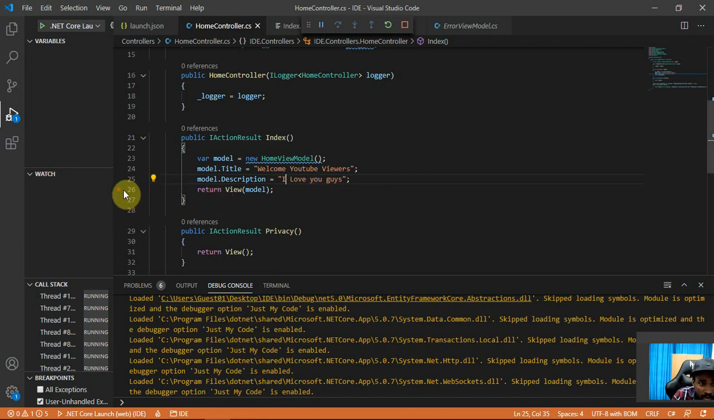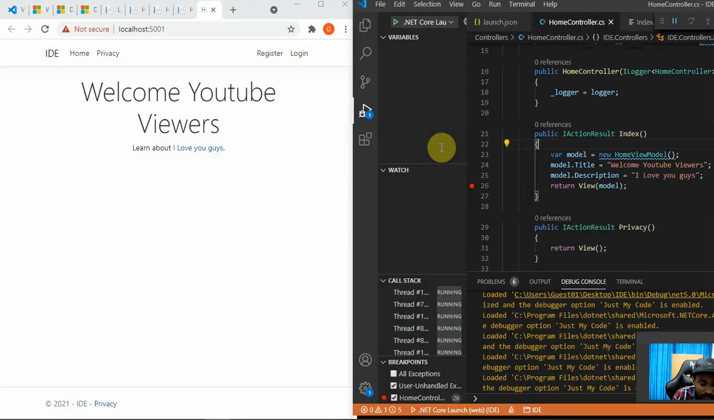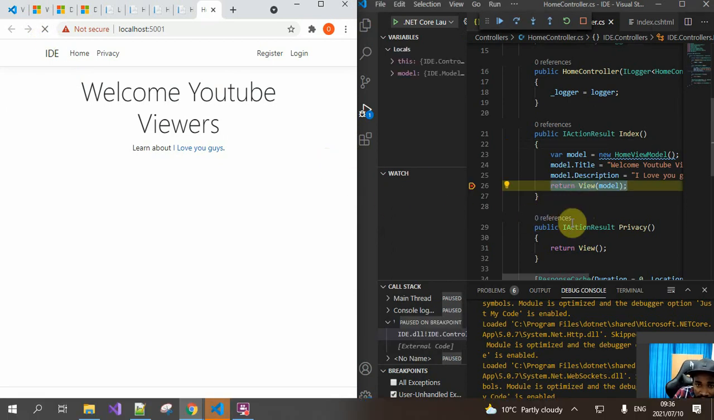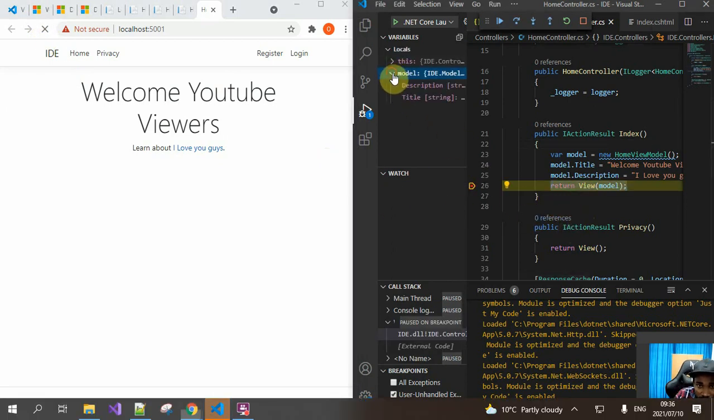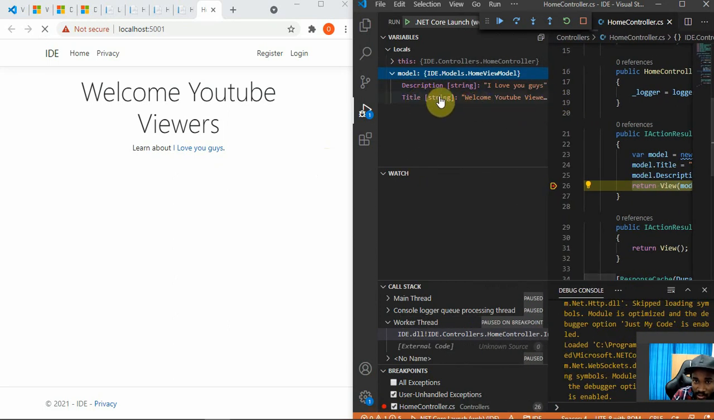So let's put a breakpoint here. And then let's actually go back and just refresh that page and see what happens. Okay, let's refresh this page. As you can see here, I've got in my locals, I've got model. Model actually tells me that I have a description in it, right? And I have a title in it. So this is actually an object, and you can see that I love you guys, welcome YouTube viewers.